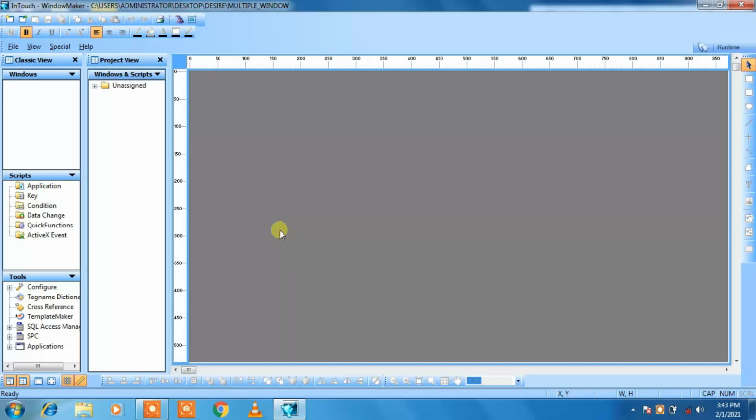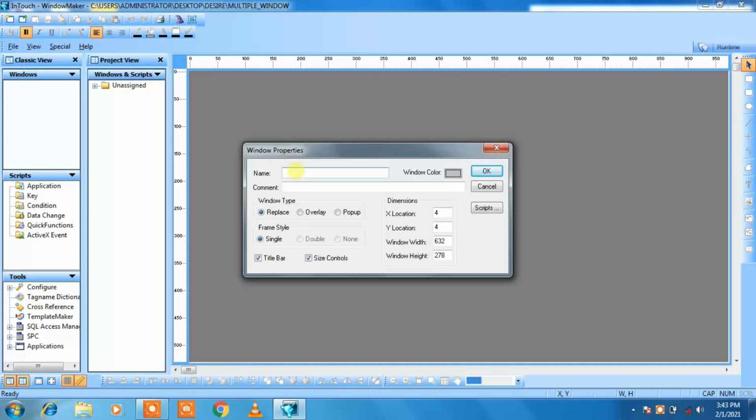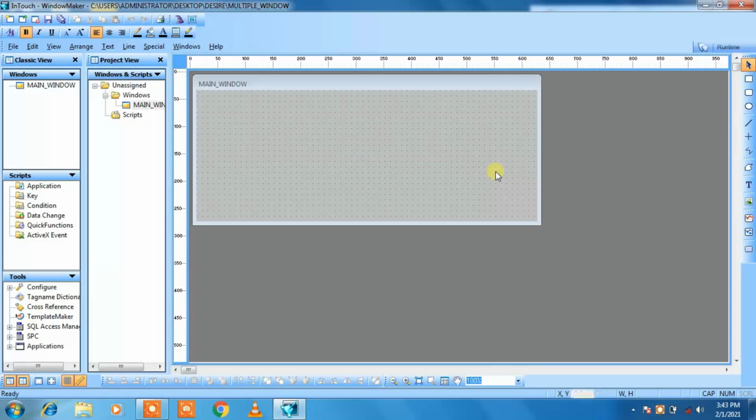We are doing multiple windows in InTouch SCADA, so for that we need windows. Let us create the first window. For that, go to File, click on New Window, and give the name. Suppose I give the name main window. Click on OK. Here you can see our first window, main window, is created.